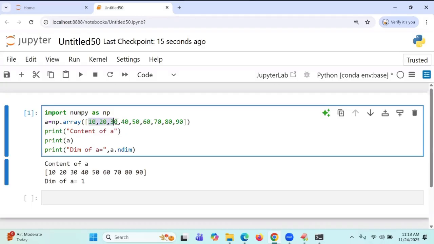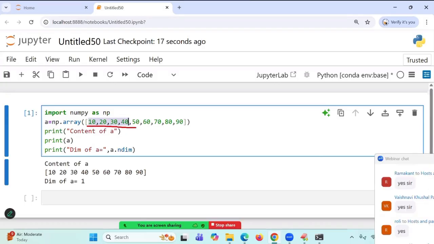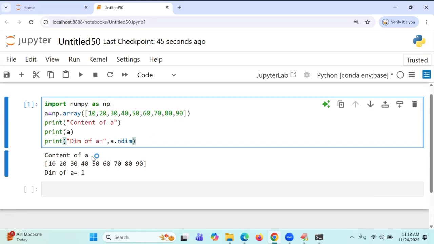If you want to get 10, 20, 30, 40, I already said how to perform indexing and how to perform slicing operations. Today my requirement is what? I want to get 10, 20, and I want to get 70, and I want to get 90. Is it possible to get these with indexing and slicing? No, it is not possible.